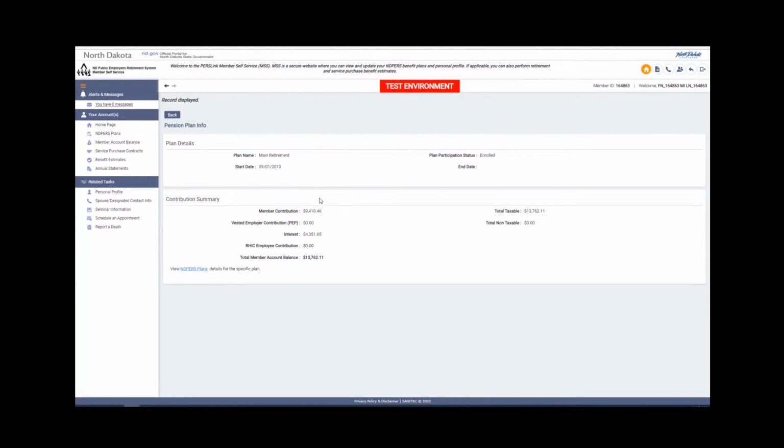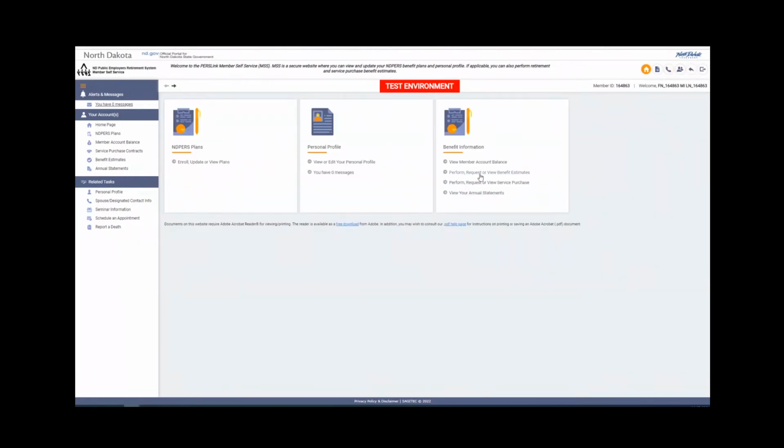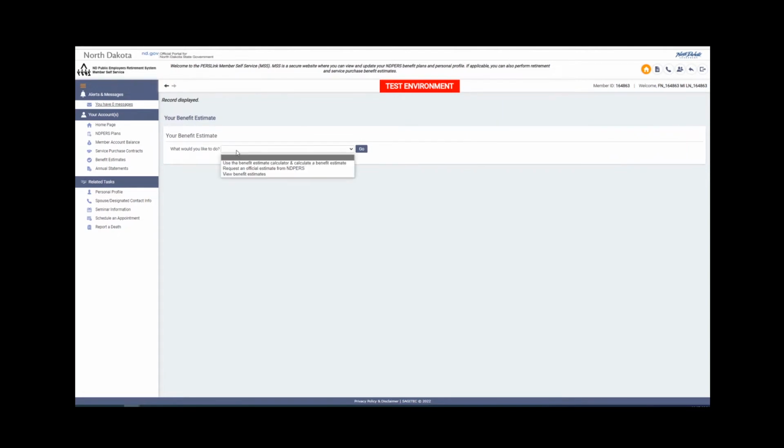The snapshot today for this member shows that there have been total contributions submitted on their behalf of $9,410. They've earned interest at just over $4,300, and in total, their account balance is worth $13,762. You can also go on and request a benefit estimate, and you can do one of two things. You can either use this to project an estimate yourself, or you can come in here and you can request an official estimate from our office.